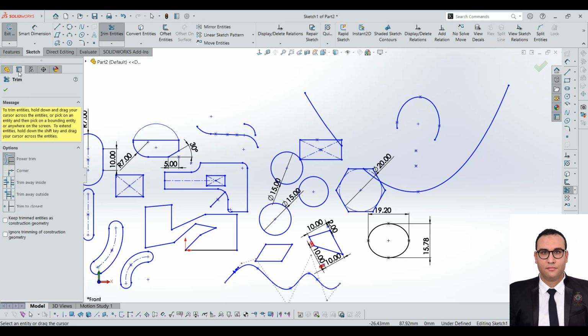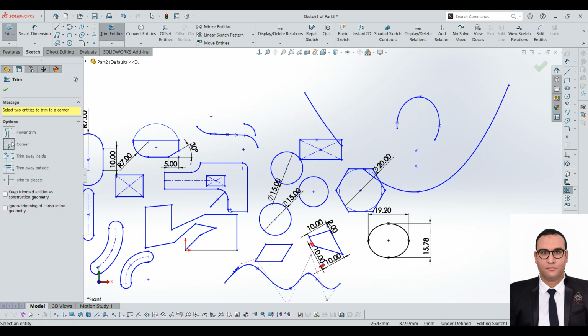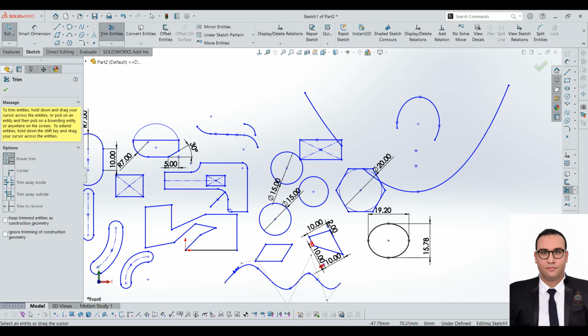See, if we go to this tab, Property Manager, it will be showing us the Power Trim tool. The Power Trim tool will do all the others combined. This one will be only doing the corner. See here, this one will be doing the inside part. This one will be doing the outside. This one will be doing the closest. See, the Power Trim is the best tool.